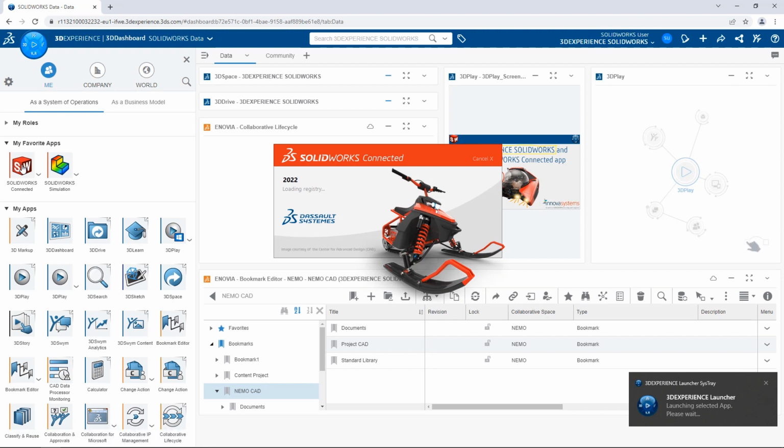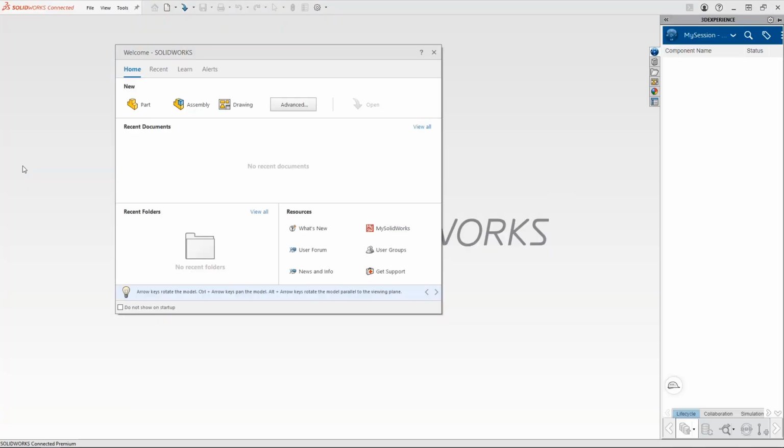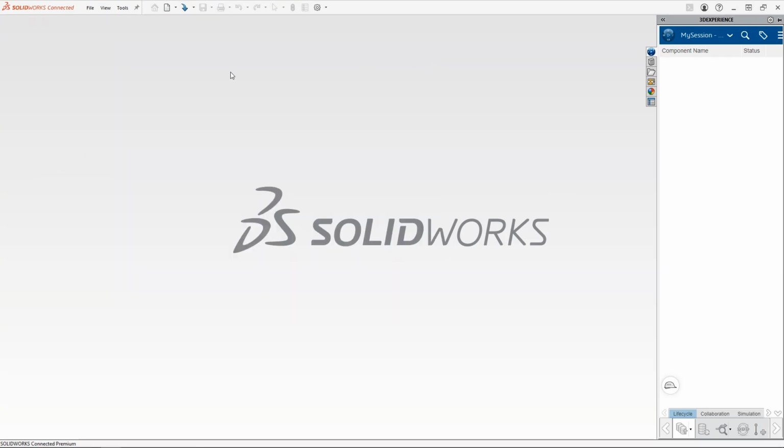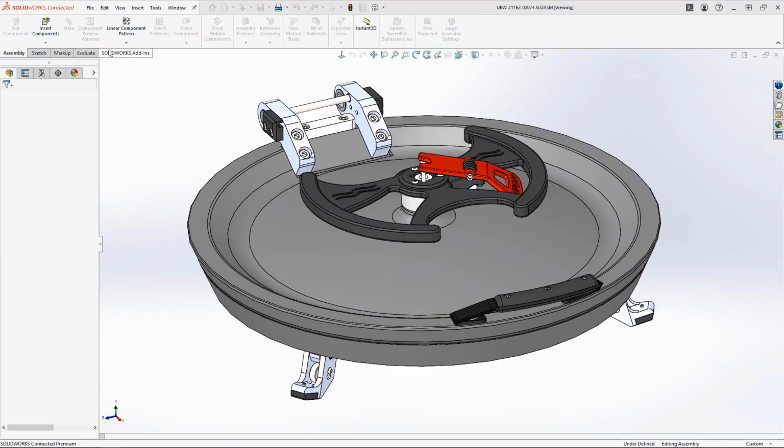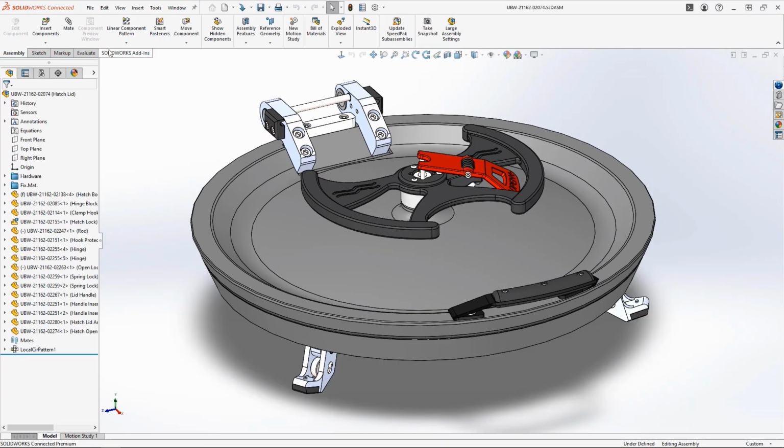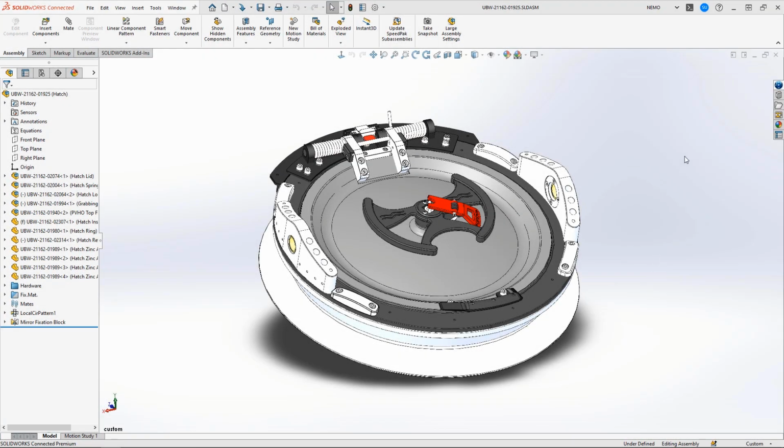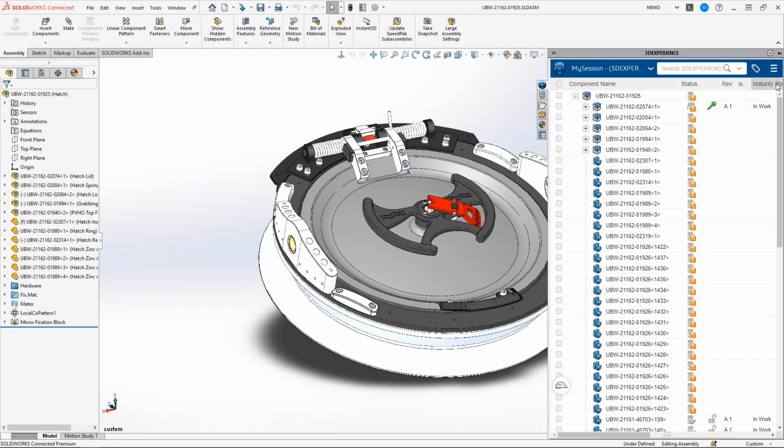3DEXPERIENCE SOLIDWORKS behaves the same as SOLIDWORKS Desktop in most ways. It is a full version of SOLIDWORKS that is still installed locally, but with the added capability of 3DEXPERIENCE. We can open up existing files that are saved locally and then edit them using familiar SOLIDWORKS tools and features. When it's time to save, we have the flexibility to save locally to our machine and to continue using SOLIDWORKS as we always have. The benefit of using the SOLIDWORKS Connected app is the addition of the built-in 3DEXPERIENCE add-in.